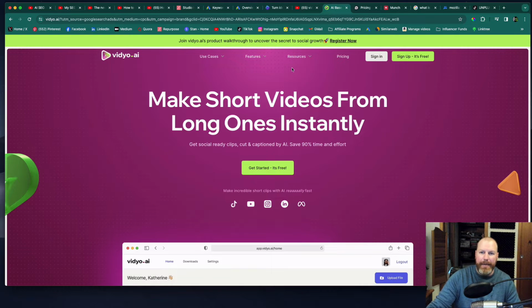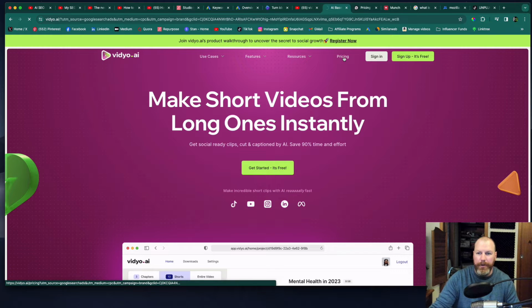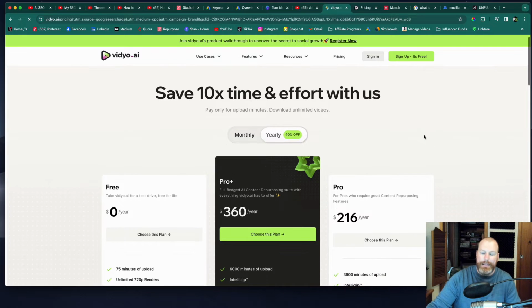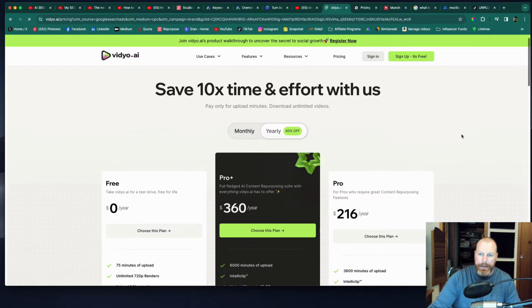So let's have a look at the pricing of Vidyo.ai, which is one of the leading tools for video repurposing. Basically what you're going to be doing is finding a video on YouTube, a horizontal video like a podcast, just a normal YouTube video. You're going to give the URL to this tool and it's going to do all the rest for you, and you can just download those clips and they're ready to use.